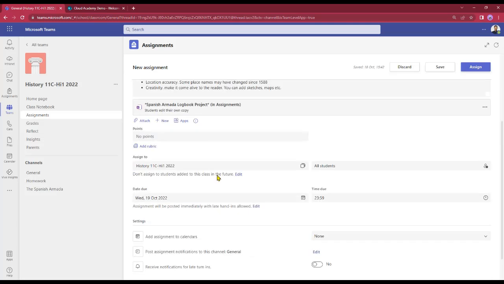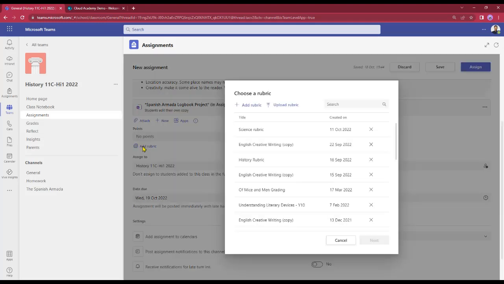We can then add some points. So how are we going to grade the assignment? Either I can give it my own points, so it could be marks out of 10, marks out of 100, or I can also add a rubric if I wish. So we're going to call this a history rubric.